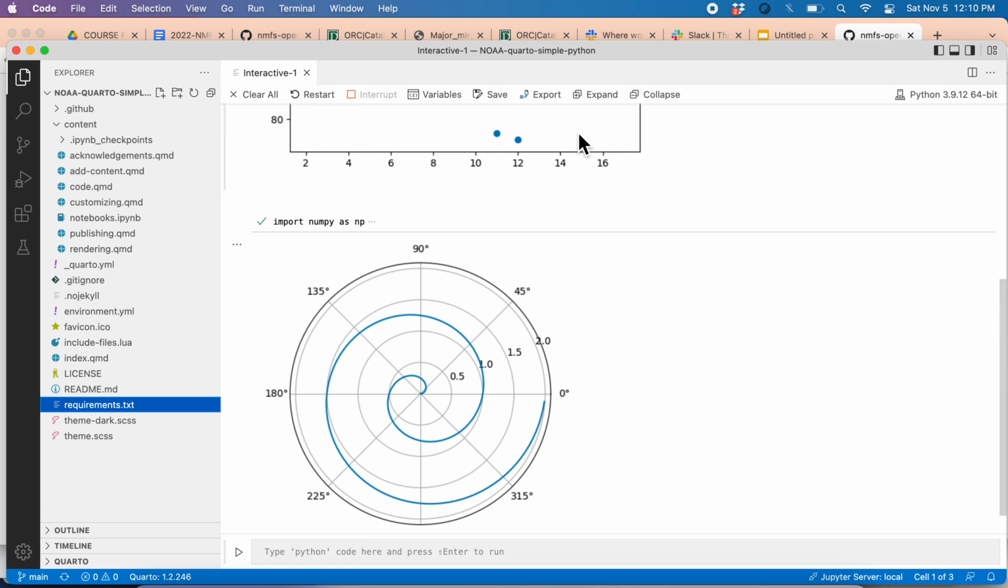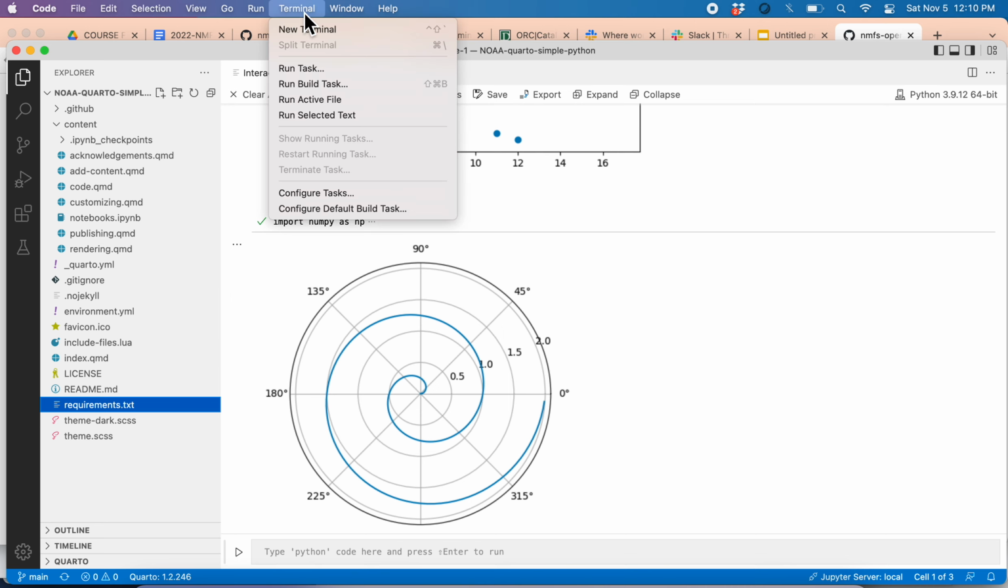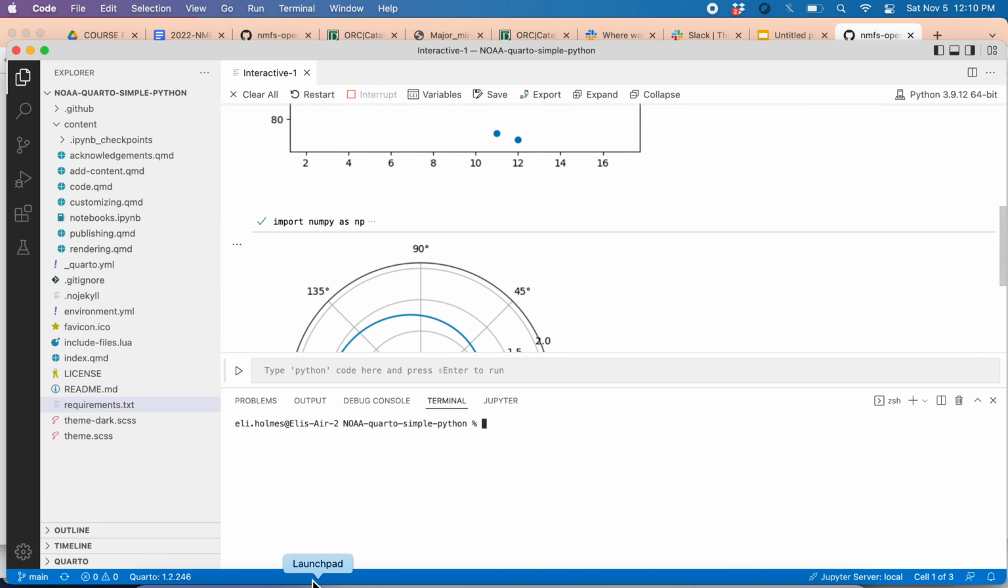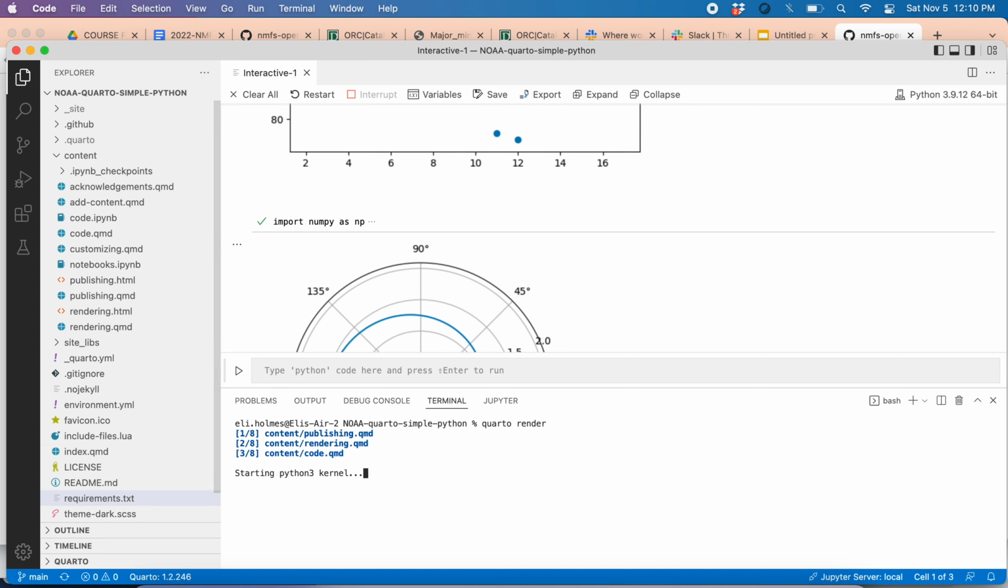Let's close that. And what I want to do is open a terminal window. Go up to here, Terminal, New Terminal. That's going to show up here. And I do quarto render. And now that's going to go through it.